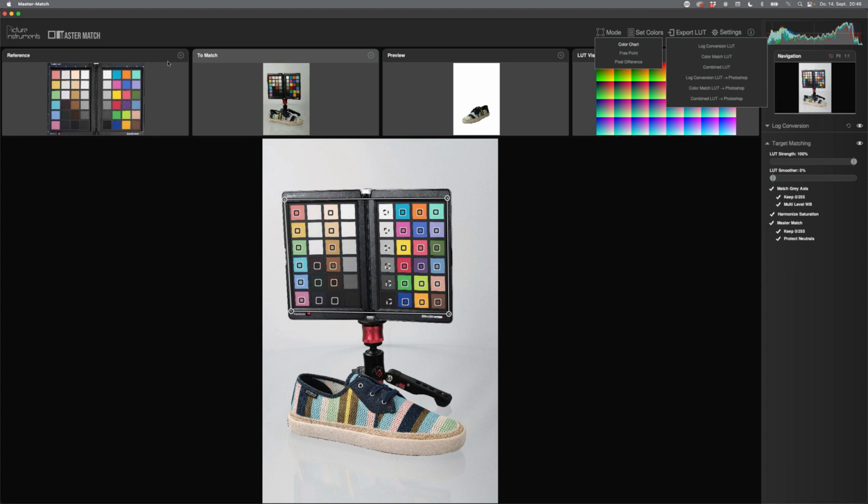Lightroom supports cube files. That's the reason why I exported a cube file. In MasterMatch, you can also export 3DL or ICC profiles, but here we exported the cube file because Lightroom needs a cube file, cube 32. That's the format, which means it has 32 samples, which is set here. And we set it to sRGB. That's also something which is important.